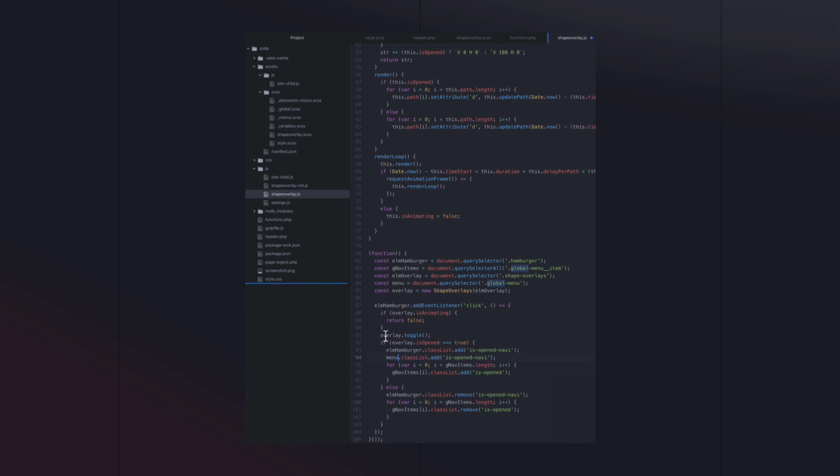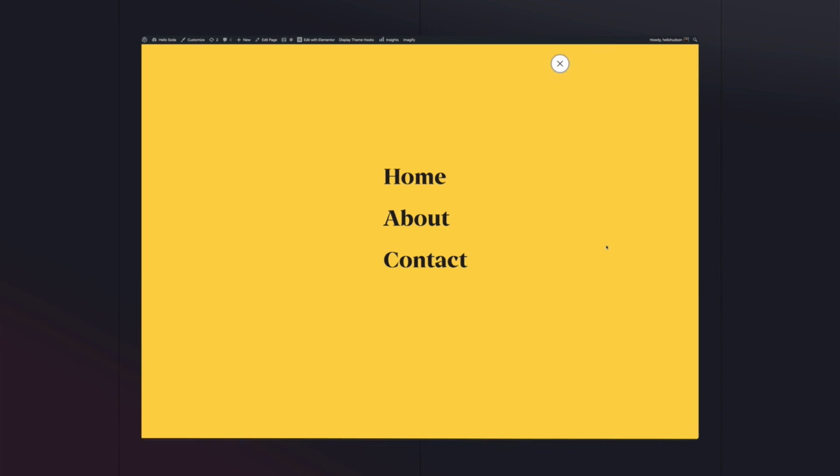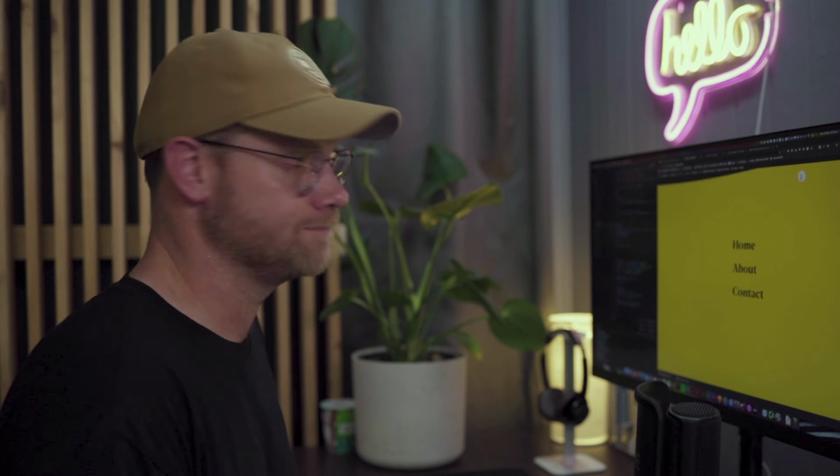So what we're doing here is when the overlay is toggled and our overlay is open, we're going to add our class, which is opened, and in the event that it is closed, we are going to remove that class. Simple. So now that we've got that, we should better refresh our page, and hopefully, all going well, we have our menu appearing and hiding.